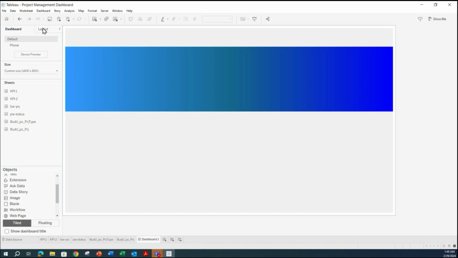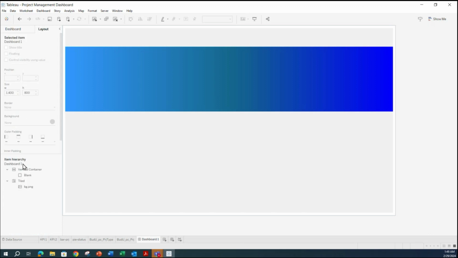Let's go ahead and check our layout. So again, looks like our layout has a vertical container, and within the vertical container there's this blank, and it also has our BG, the background.